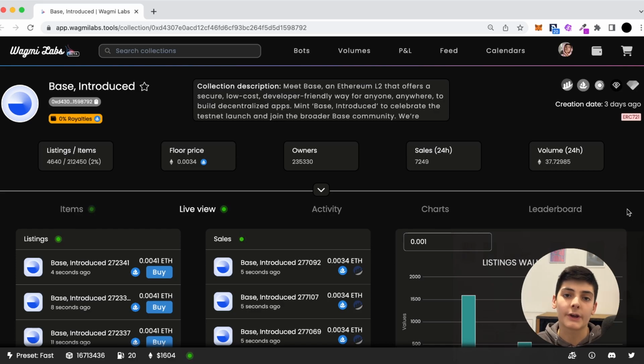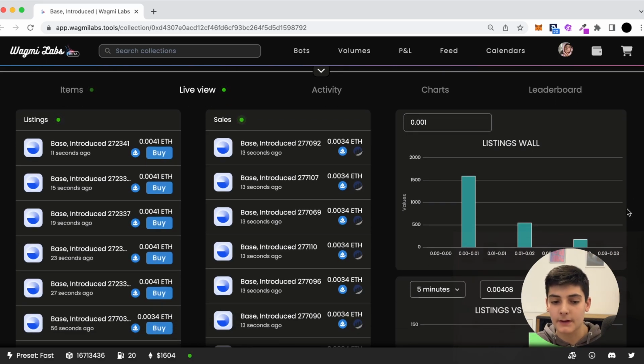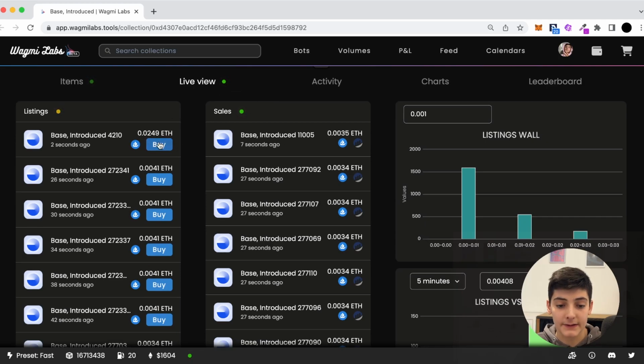In this tutorial, we're going to go over the live view. So the live view section contains quite a few things. The first thing we can notice is we have live sales and listings with the opportunity to fast snipe the items pressing this buy button. We have a few pieces of information such as the marketplace the item is coming from, price, name of the token, number of the token, and when it came.